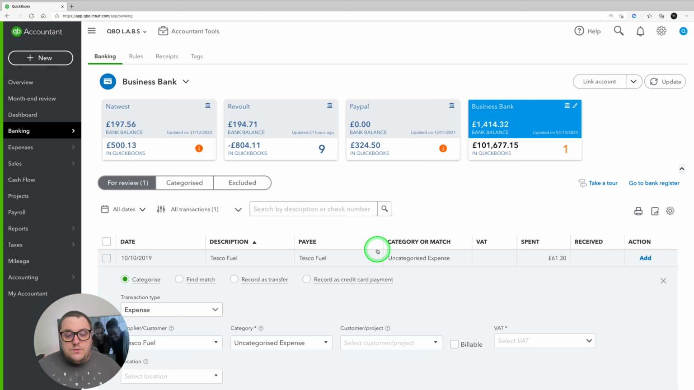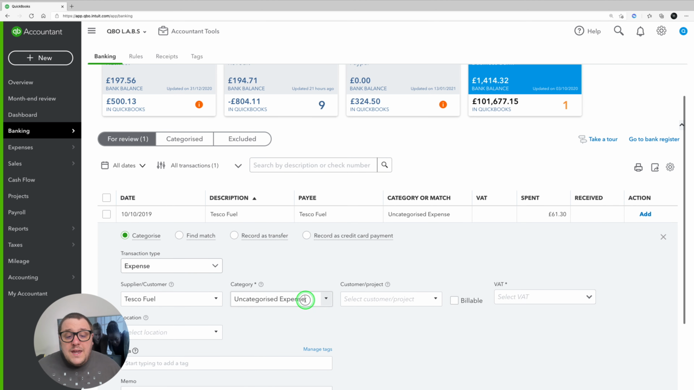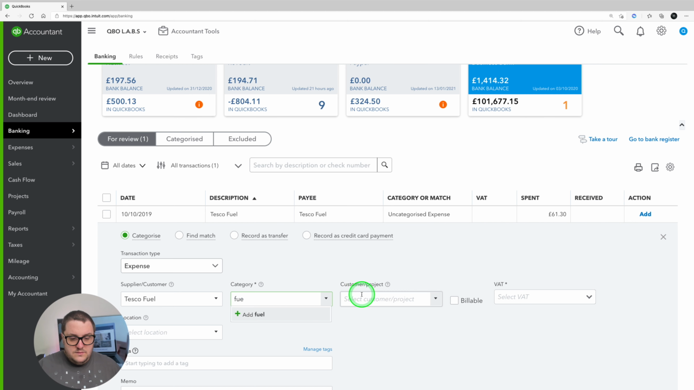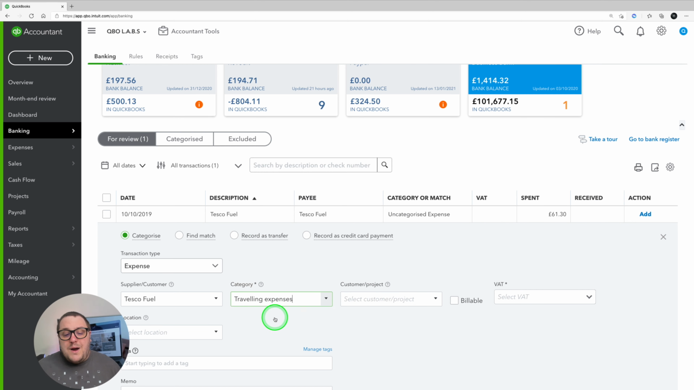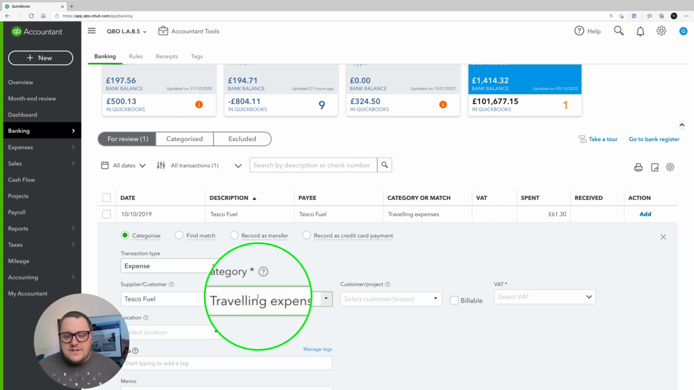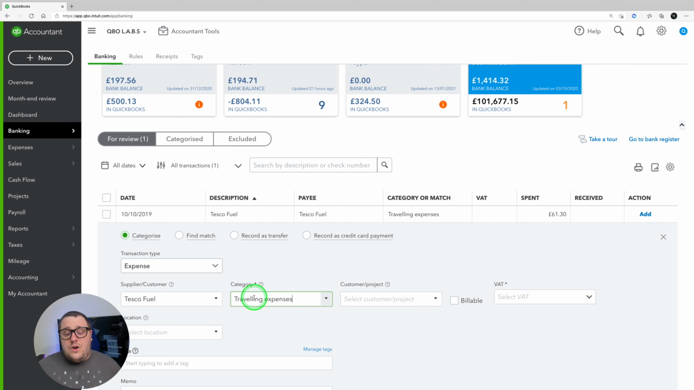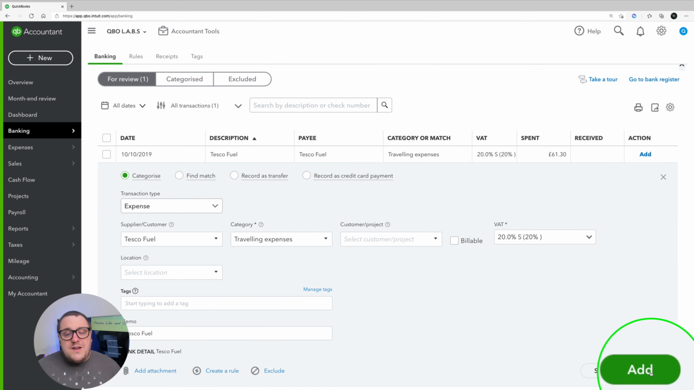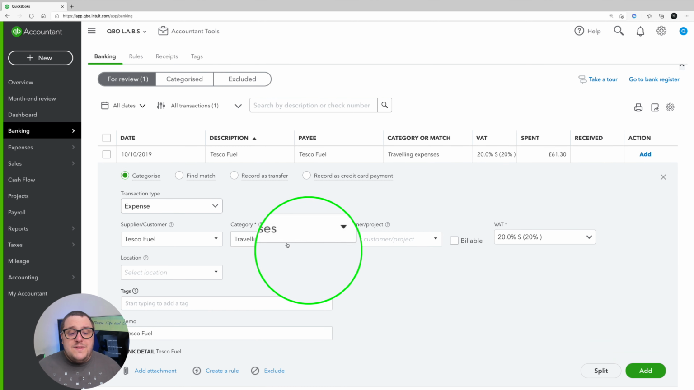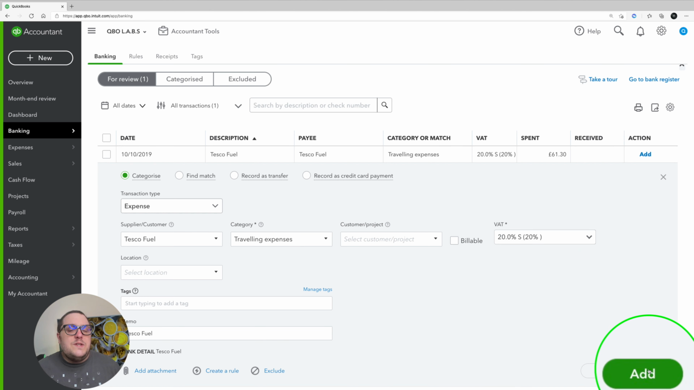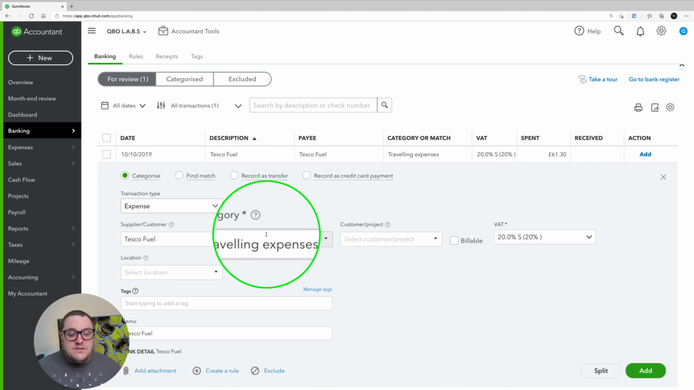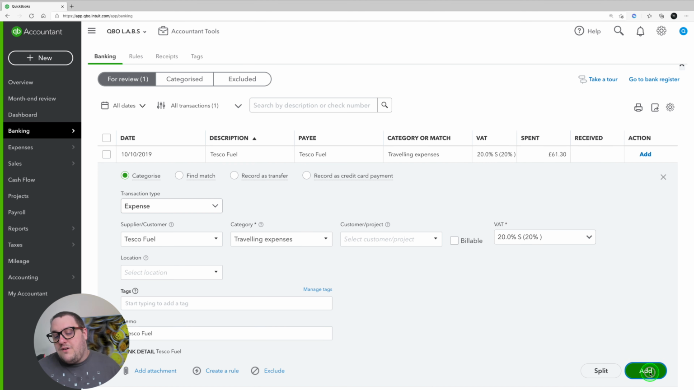Same with Tesco Fuel. It's now asking me. Now the key thing, I'm going to put this to travel. Notice how I don't leave that category as uncategorized expense. QuickBooks will try and learn that for you and give you suggestions. But the second that you press that add button down there, you're confirming that that category and that VAT number is correct. So always, before you press add, check your category you're happy with, check your VAT, press add.